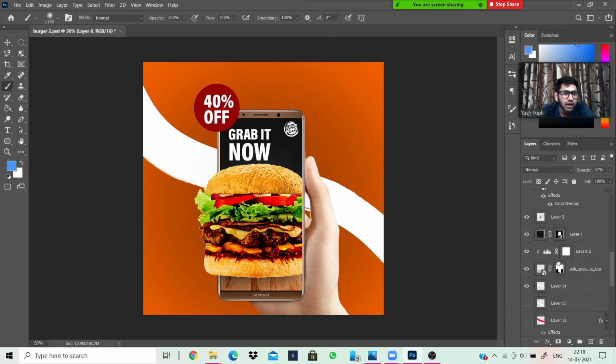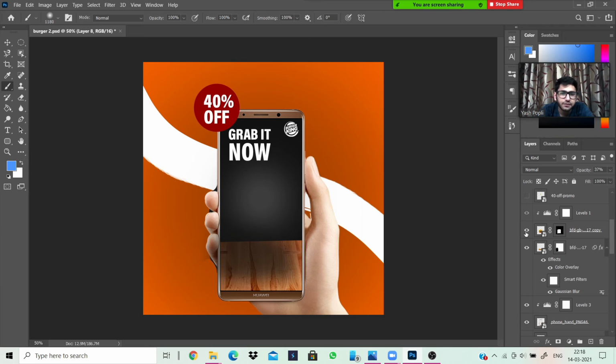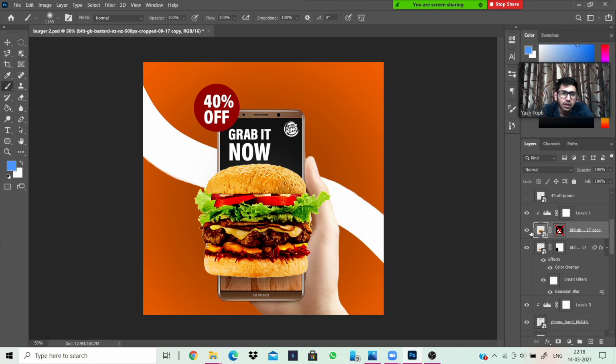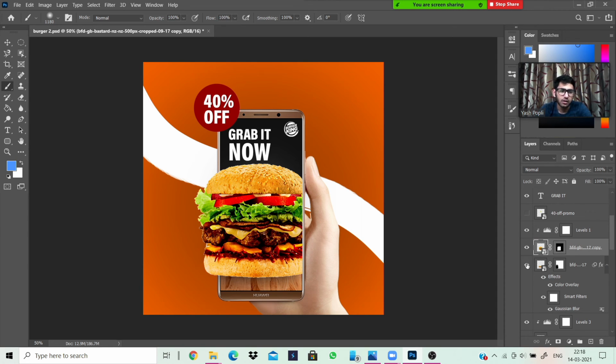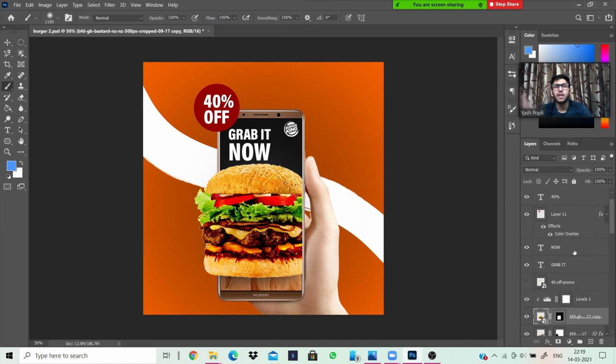So yeah, that's it. And how did I give this effect? You can just simply use masking. You can disable and just select this portion and mask the layer. I've already told how you can mask. You can watch my previous Photoshop videos. And shadow part, phone part, yeah, that's it.